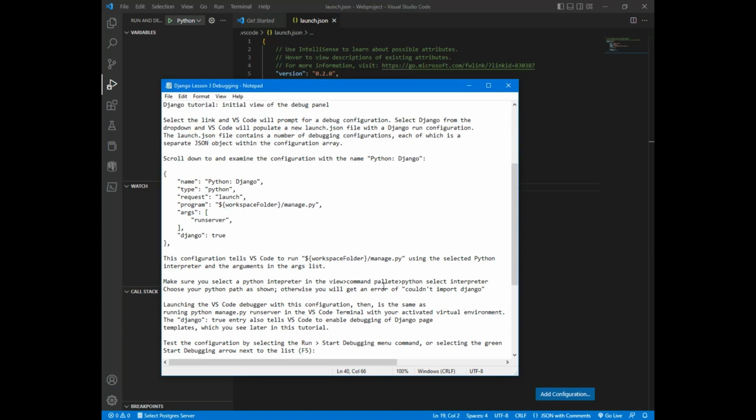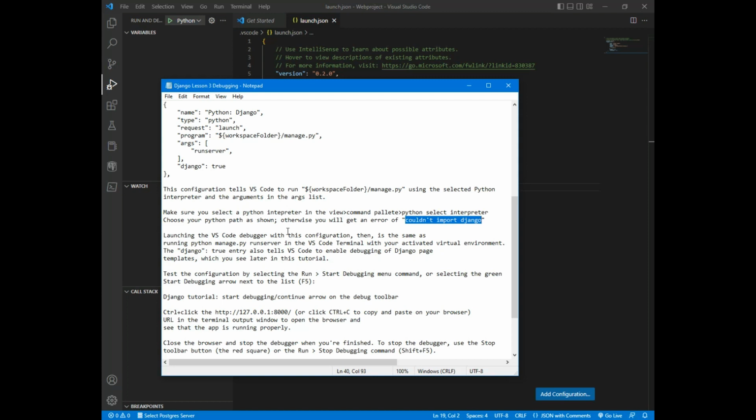So if you miss that step, this configuration is not going to work. So make sure you don't miss that. If you miss it, you'll get an error: couldn't import Django. That does not mean that you have not installed Django or you have not imported Django. It's just that you did not choose the interpreter. Now launch the VS Code debug using this configuration, which is the same as typing python manage.py runserver.